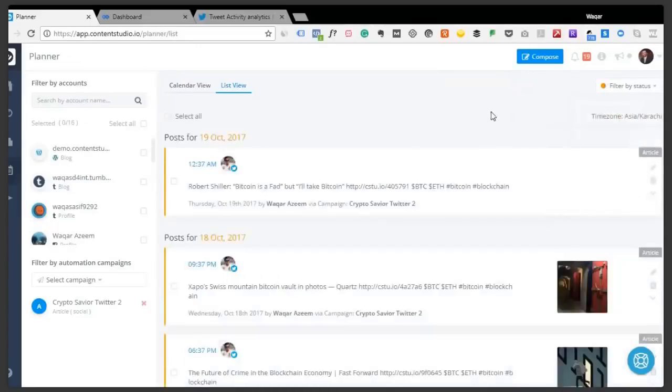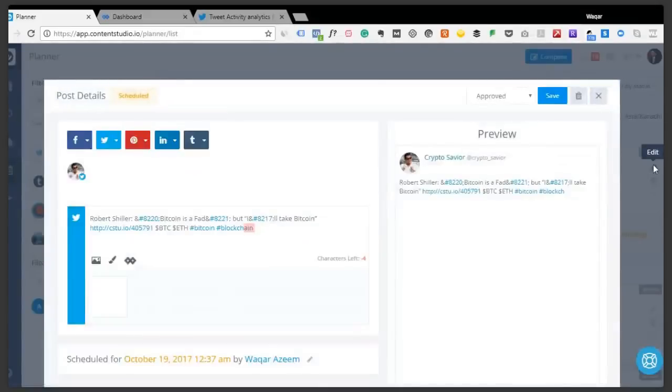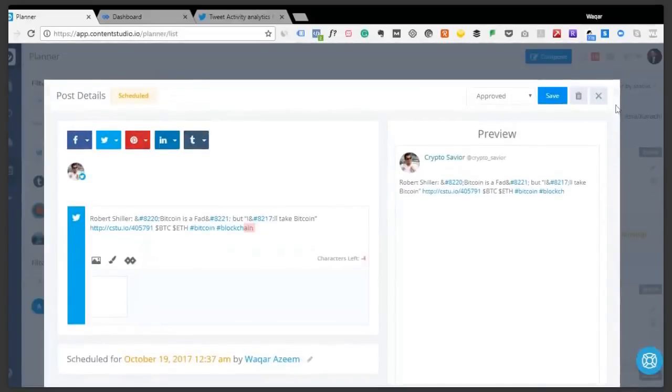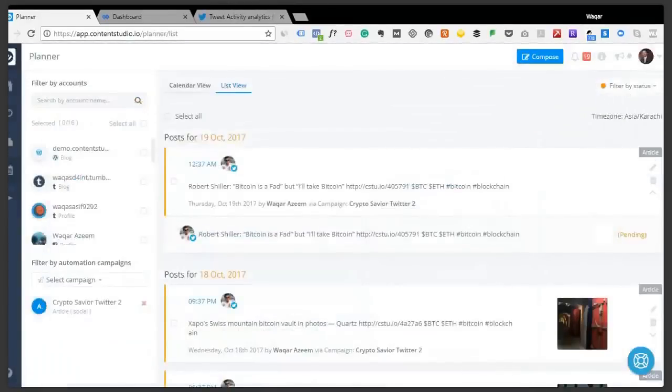So now these are the posts that have been, you can see the filter is set to scheduled only. So these are the posts that are scheduled to go out. And now if you want to change anything, you can do that. You can quickly see if there's any problem in the post. You can quickly change that.